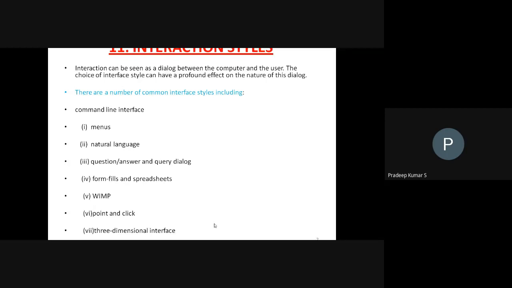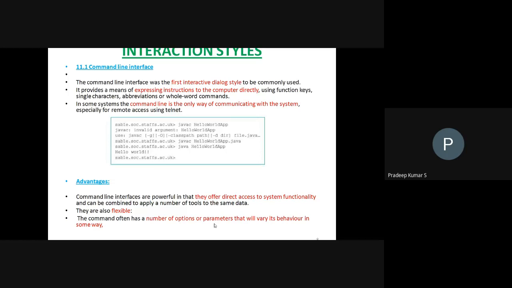Okay, now we come to the discussion. The first thing is the command line interface. What is the command line interface? It is one type of interaction style. Here a set of instructions is there, and through function keys I do some operations, for example opening a document, closing a document, or saving a document. Everything is done by command instructions only, so I have to type some instructions, some commands.